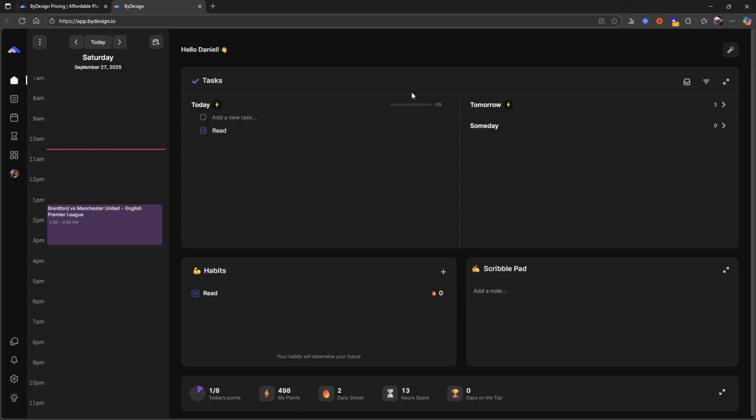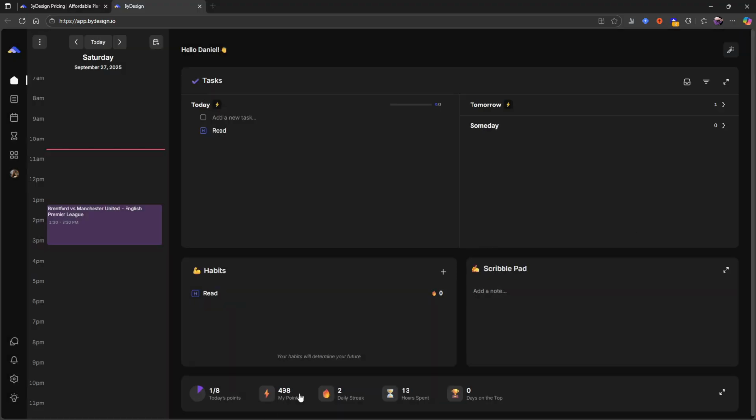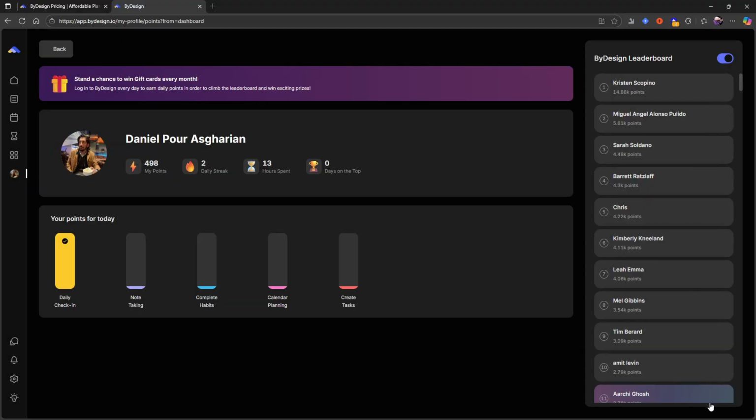So you have this, let's call it a dashboard. This you can actually customize. You can add recent pages, you can pin pages. So if I worked on a project, for example, an important project, I would pin that page to my dashboard. I really like to have the scoreboard here. I know that a lot of people do not like it, but I am a big fan of this. I find it so fun to use.